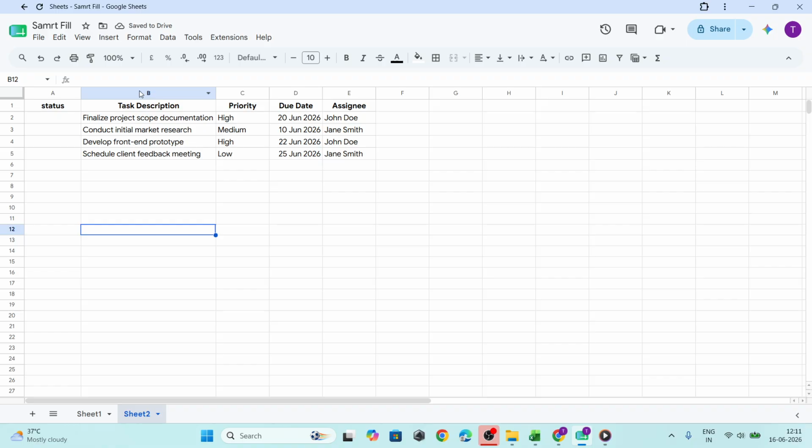To begin, set up your headers in the first row of your sheet. In row 1, type the labels for each column you want to use. A common setup would be status, task, and due date. The status column is where your checkboxes will go. The task column will contain the actual items you need to complete. And the due date column helps you keep track of deadlines. Keeping your headers clear and simple will make the list easier to read and maintain over time.